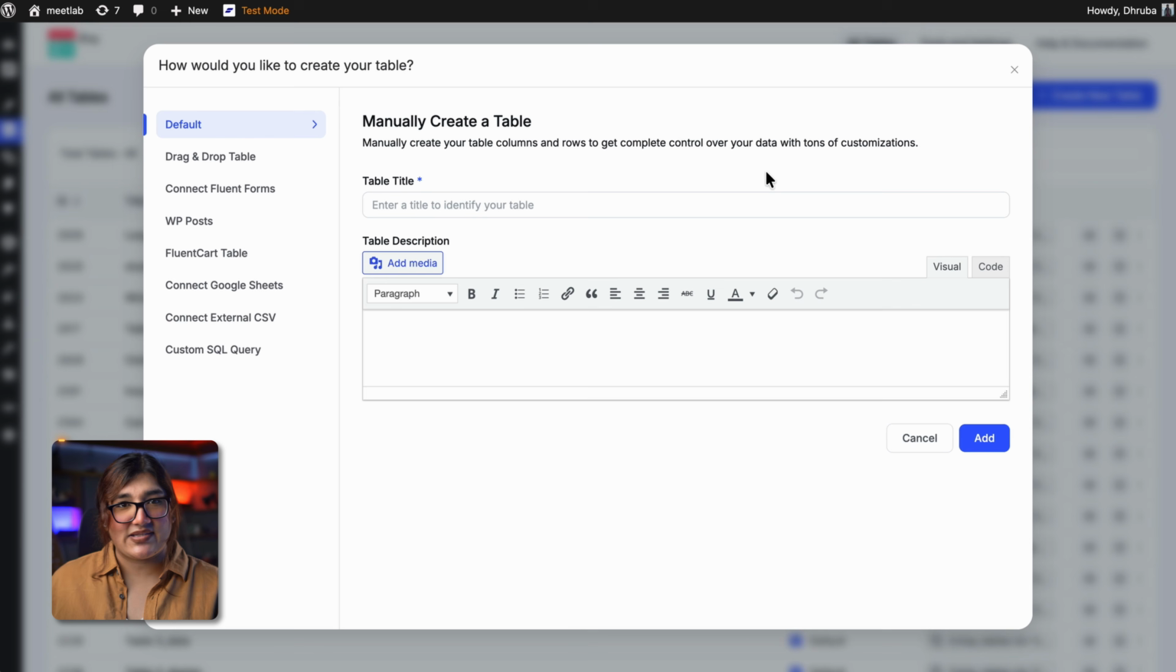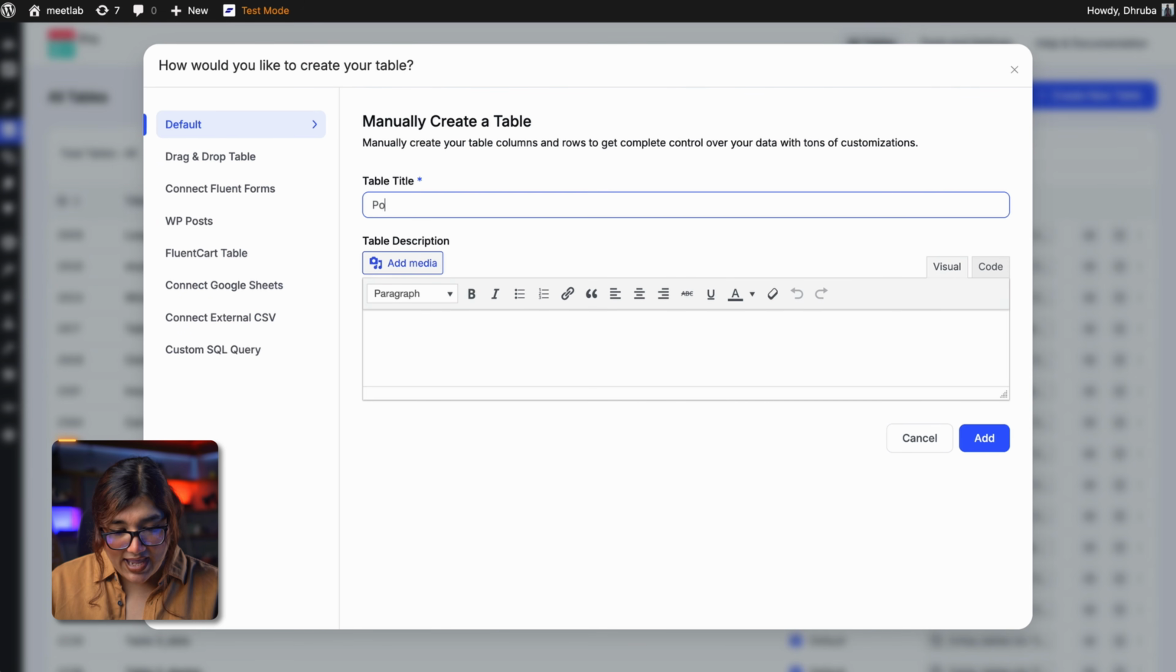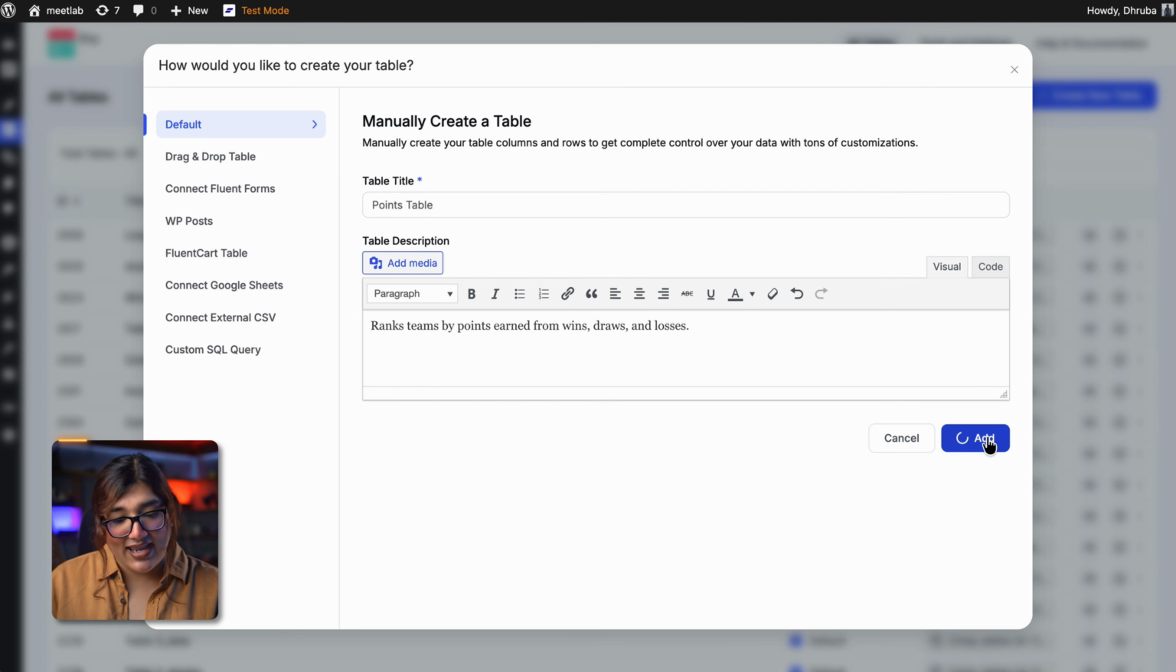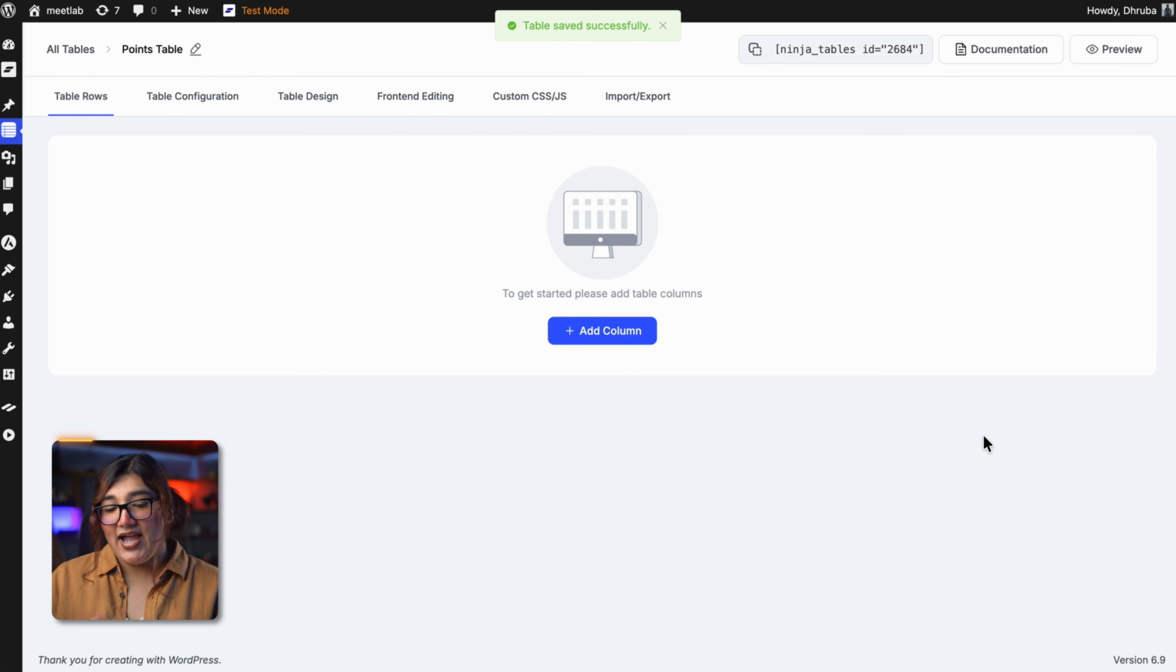To kick things off, let's open Ninja Tables. So you have several ways to start, but today we're going with the default table. Add a title, write a short description, and hit add. And now we have a blank canvas.